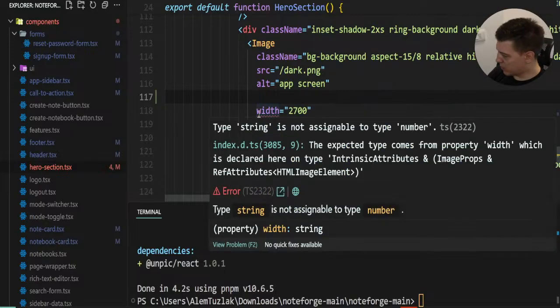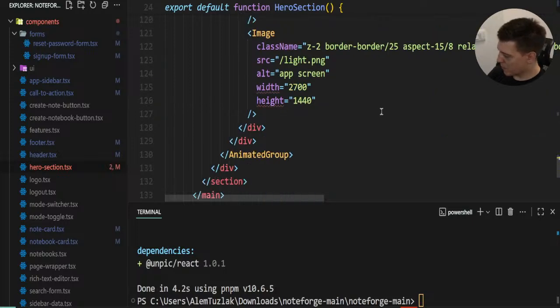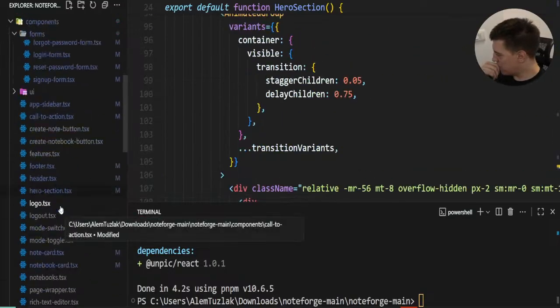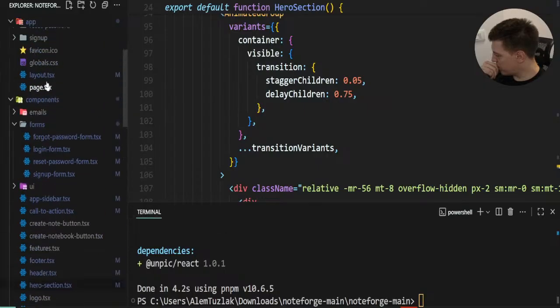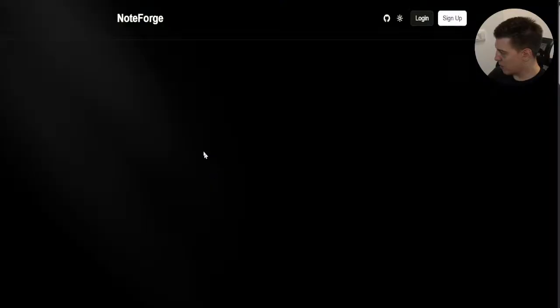Why does this complain? So this, we just change this to be a number, and we change this to be a number as well. Same here, we pop this out, change it to a number, we save this. Is anything else complaining? No. Alright, so let's run the server and see if this works now.